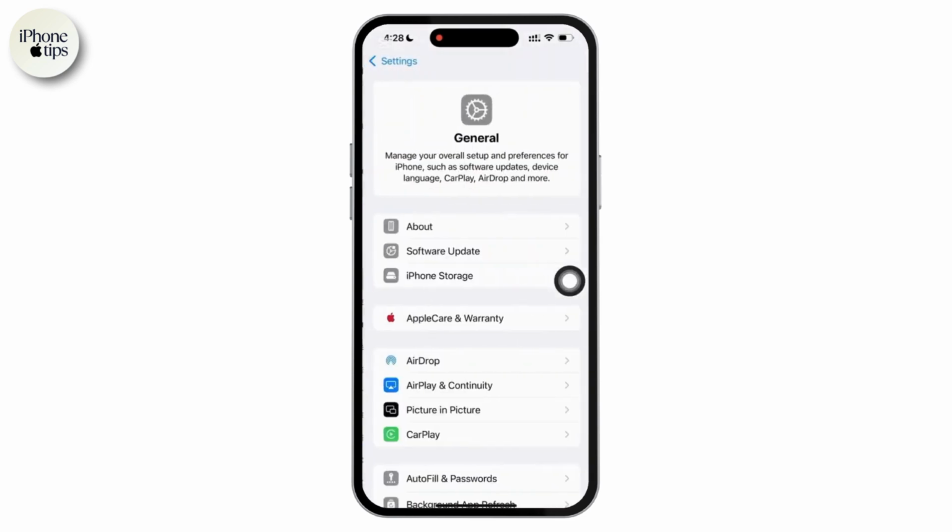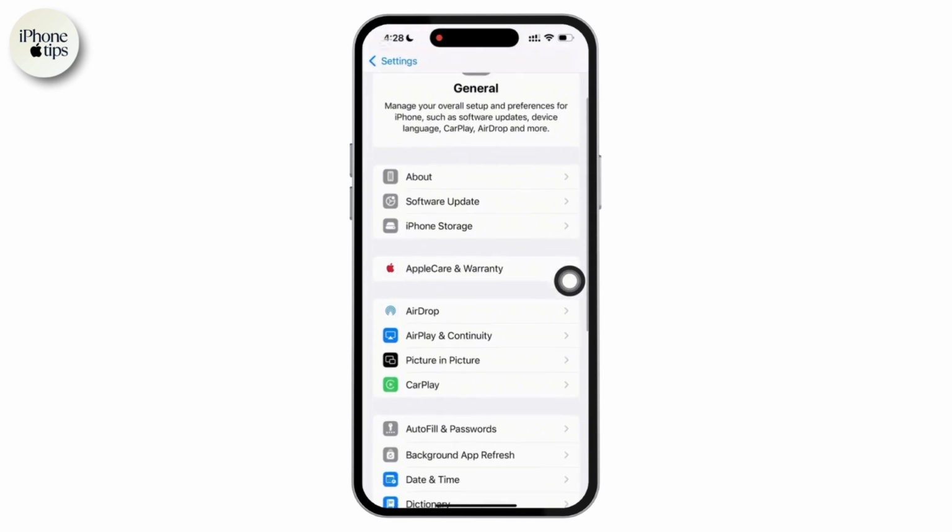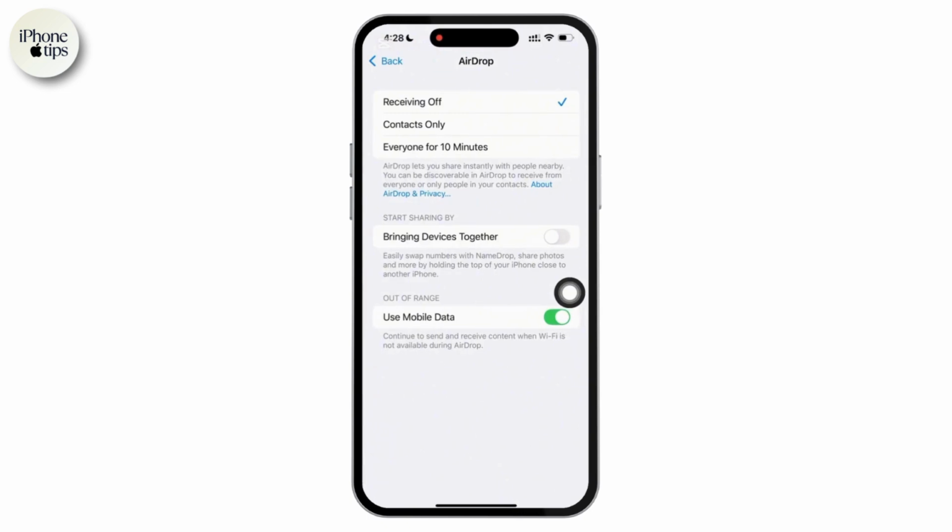And once that's done, return to your main Settings screen and from there you can simply scroll down and tap on General. Under this section, simply locate AirDrop and tap on it. And if AirDrop is set to Receiving Off, you will need to change it to either Contacts Only or Everyone for 10 Minutes, because this ensures AirDrop is enabled and is ready to use.